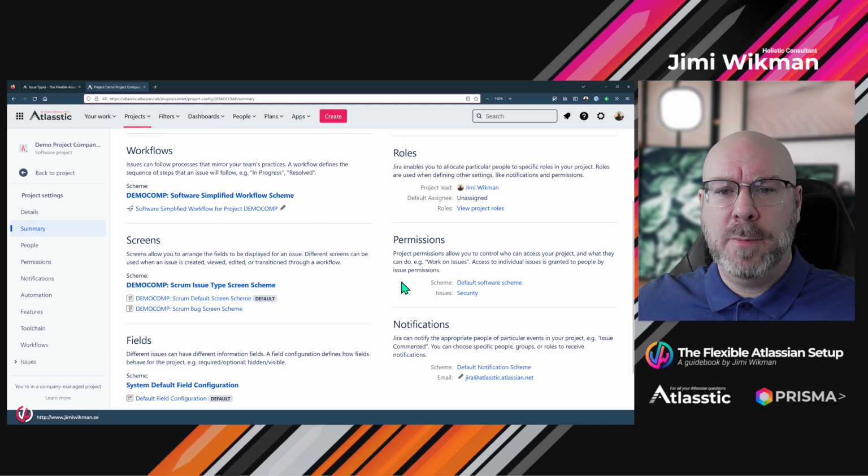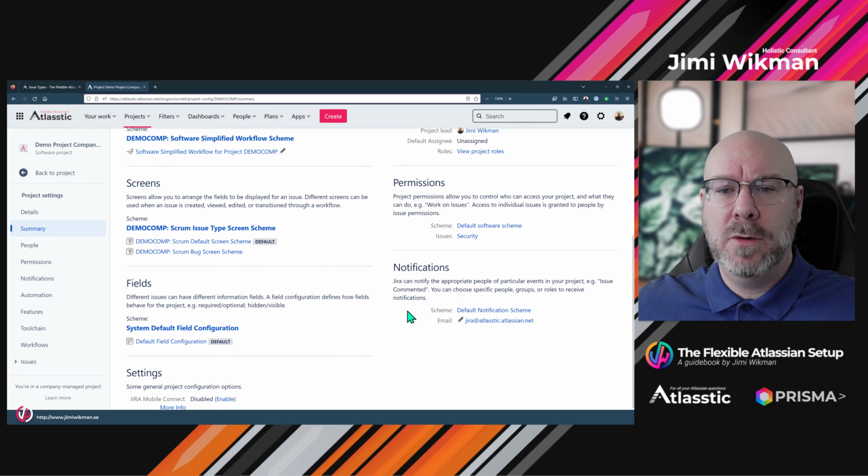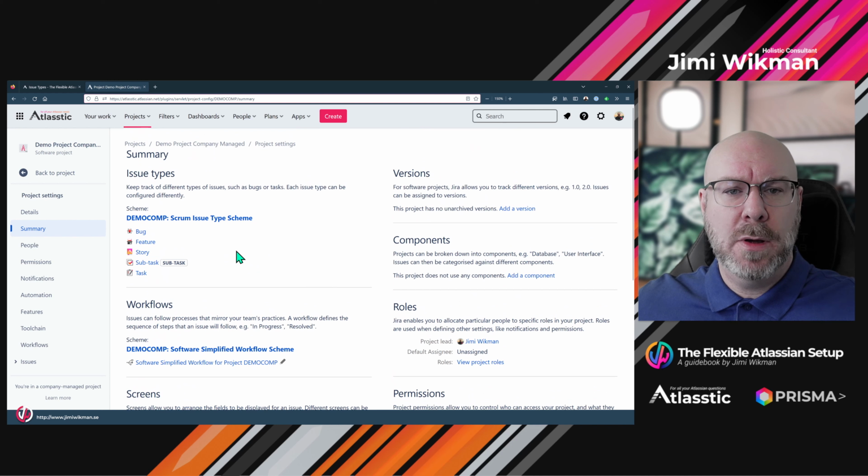We're going to set up a new permission scheme, and we're going to do a specific notification scheme so we can control what information goes in and out. But for now, in this video, we are going to look at just the issue types. As you can see here, I have an issue type schema, and that one is already configured with some issue types. So we're going to make a new scheme that we're going to attach to this project.